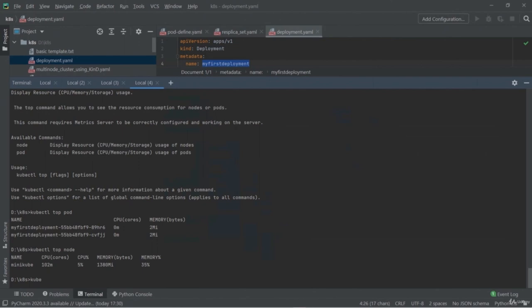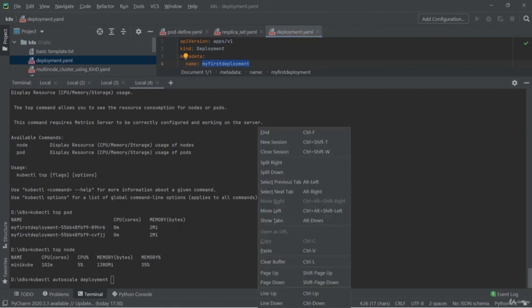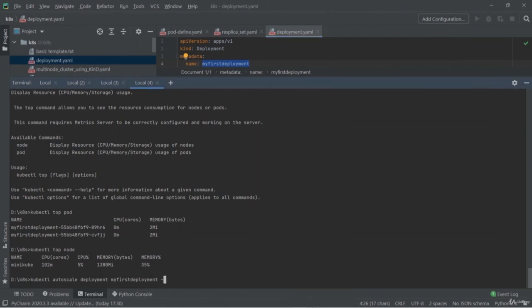Here you need to write kubectl autoscale, then you need to give the name of the deployment, which is my first deployment. I copy and paste it here. Now you need to give the maximum and minimum replicas number. So minimum 10 and maximum 20. It will continuously check the current status with the help of the metrics server and act accordingly. If there is more load, then the pods will go up to 20. If there is less load, then it will be at 10.